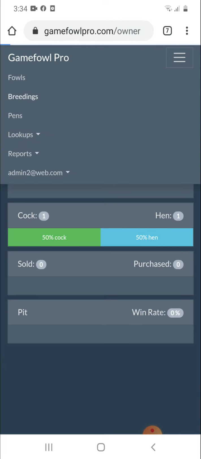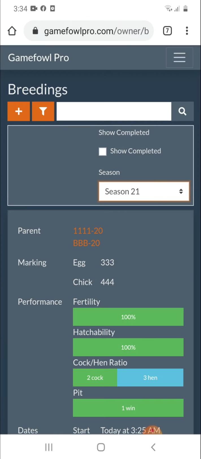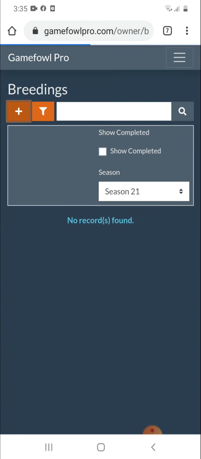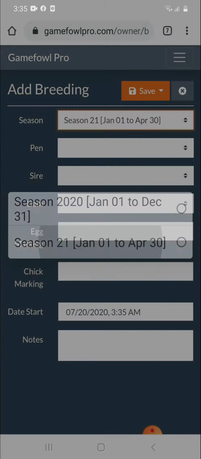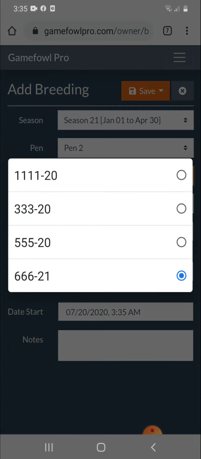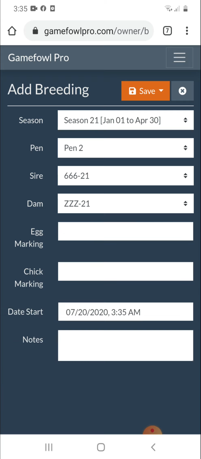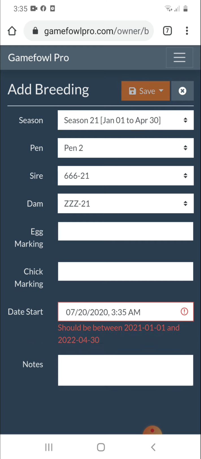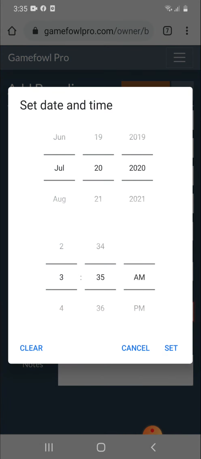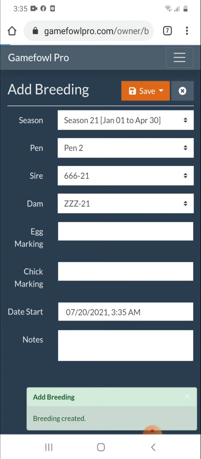So let's go to the breedings. Let's select season 21, search, of course first name. Let's create for season 21, pen 2, 6621. The 21 is the year of the birth date. So it's useful when you're trying to figure out the birth date of a given fowl. Okay, this start should fall between the season that you selected, so it should be 21. And if we save it, it should be good now. Yep.